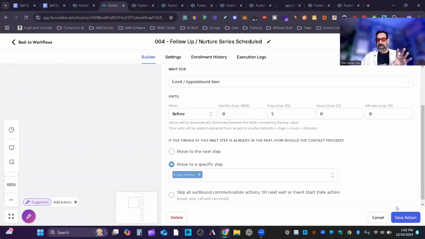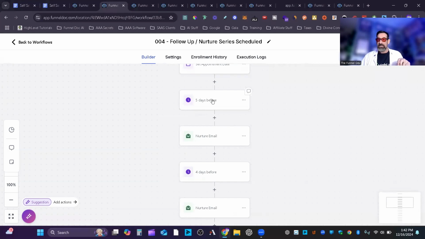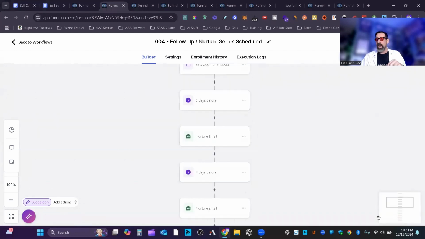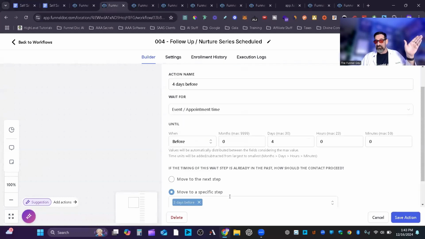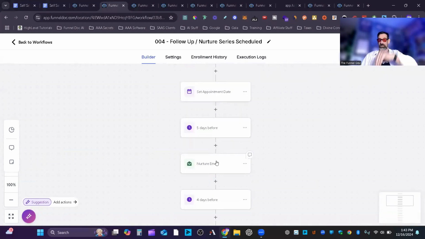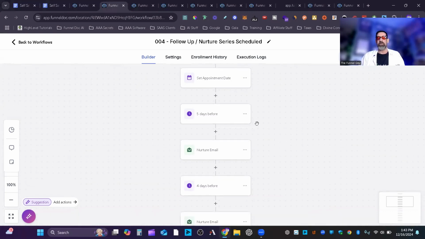This one's set for 5. If for some reason this criteria is met, it's already past 5, then it's going to skip to 4 to wait for 4. And then you'll see the cool thing is here, 4 is set to wait for 4 days, but if this criteria is met, it skips to 3. So this allows you to have a specific nurture email for 5 days away, 4 days away, 3 days away, 2 days away, 1 day away. And then the day of, of course, is the appointment scheduling. This allows for a time sensitive nurture series to go out.